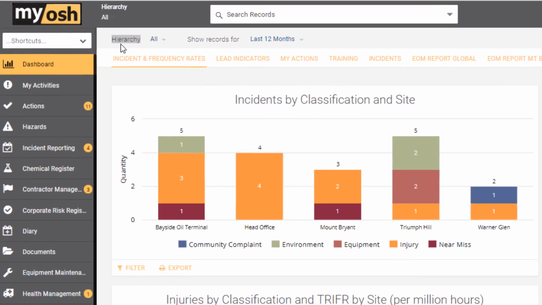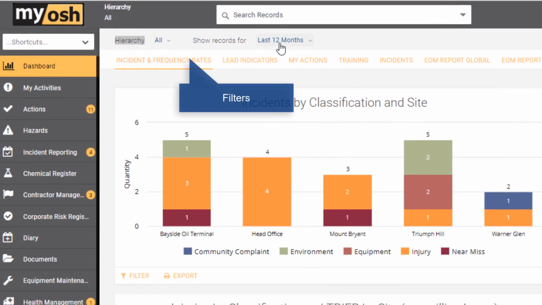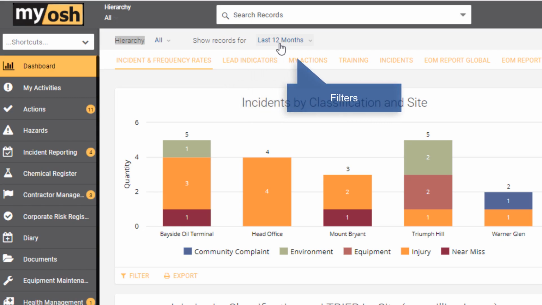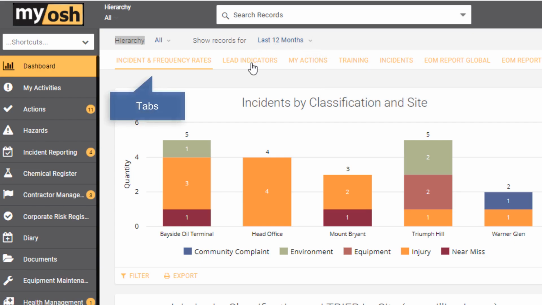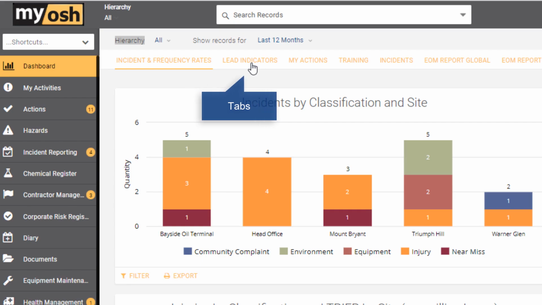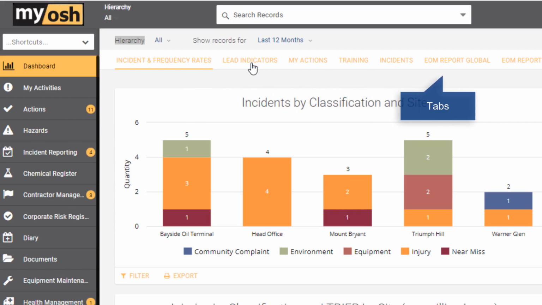What we've got across the top are a couple of filters. These are filters that enable you to filter the entire dashboard, all of the graphs on all of the tabs. Below this, we have the tabs themselves, into which are added any number of graphs, tables, charts. Whether or not you can do this is really dependent upon your level of access to the system.